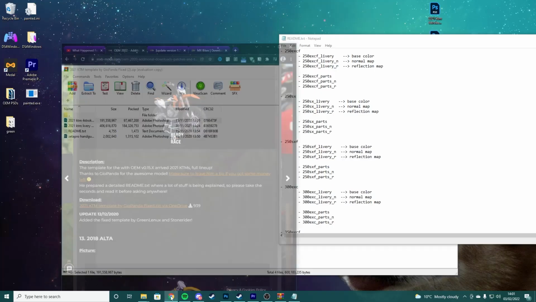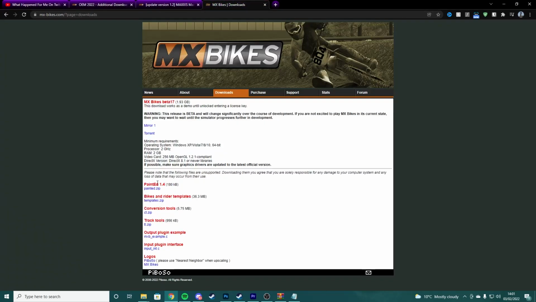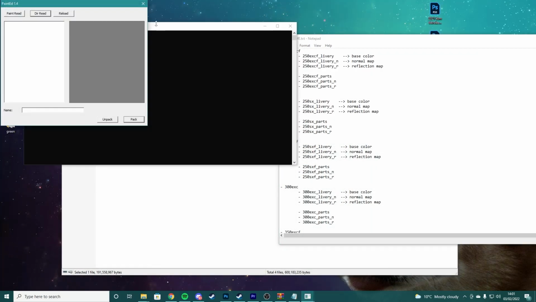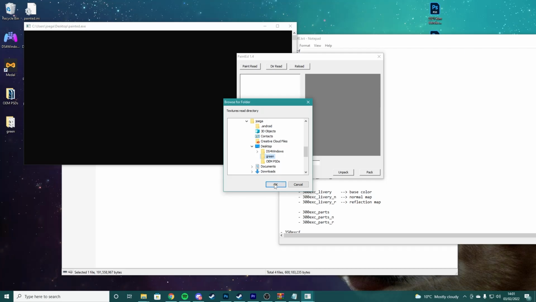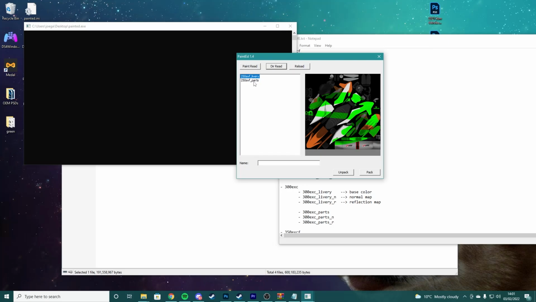So then what you need to do is go back onto the internet and download Painted 1.4, or whatever version it is at the time you're watching. So then just download that, drag it onto your desktop, and this will be what you get. Just press direct read from there, click on your folder which you made, which has all the TGA files in, and here we go. Here's my amazing graphics set, which will probably make the MX Bikes community go mad. Then just name it whatever you want. So this is what it will be called in game.